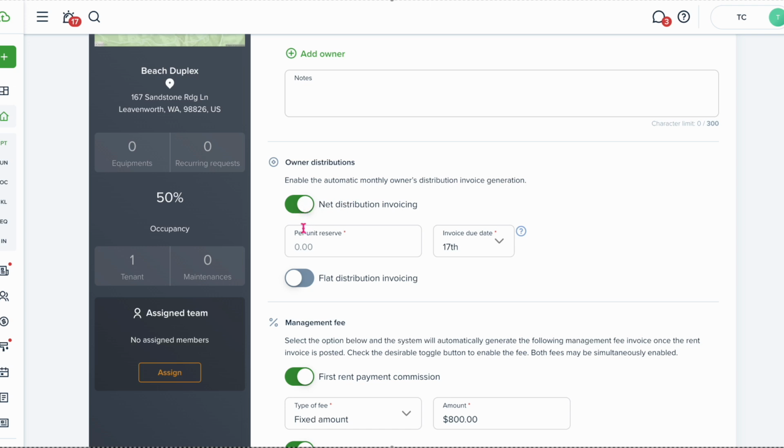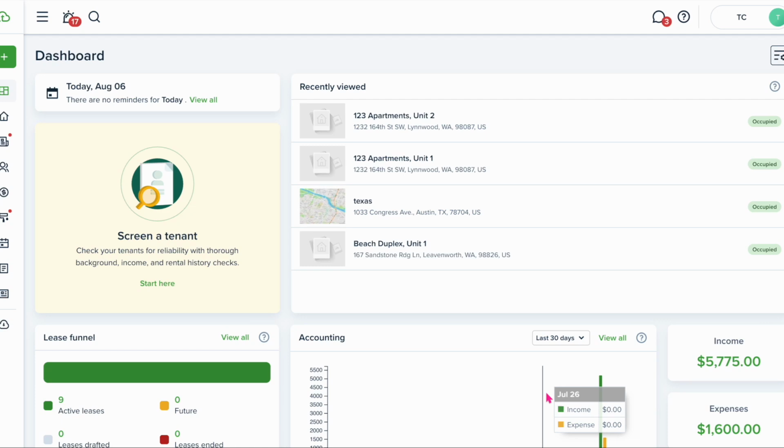Net will calculate what the owner should get in their distribution by taking the rent minus any property expenses and your management fees. I don't have a unit reserve, so I'll put 0, but if you did have a per unit reserve, you could fill that out here.